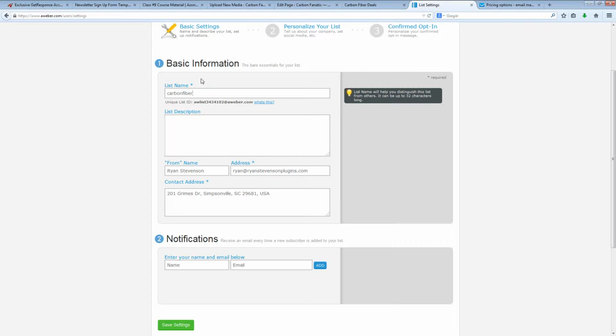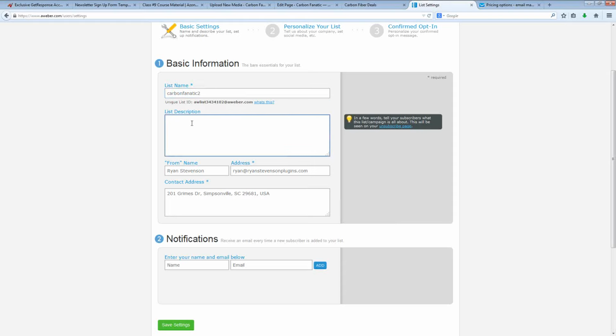If you type something in, it'll usually tell you if it's bad or not. I'd be surprised if carbon fiber was actually available. I'm doing this for Carbon Fanatic. I've already created one list like this, so I'm actually going to create a second one here, so I will call this Carbon Fanatic 2 and move on to my description now.